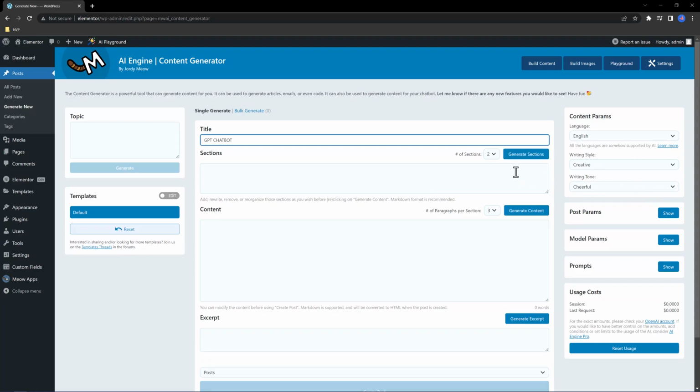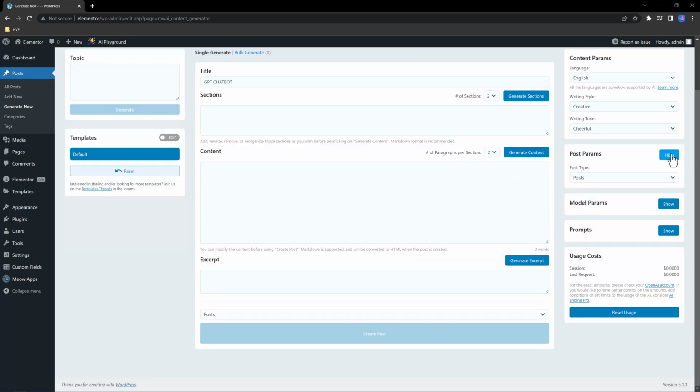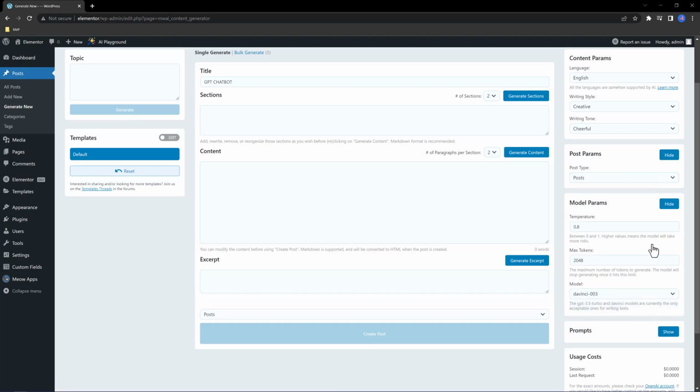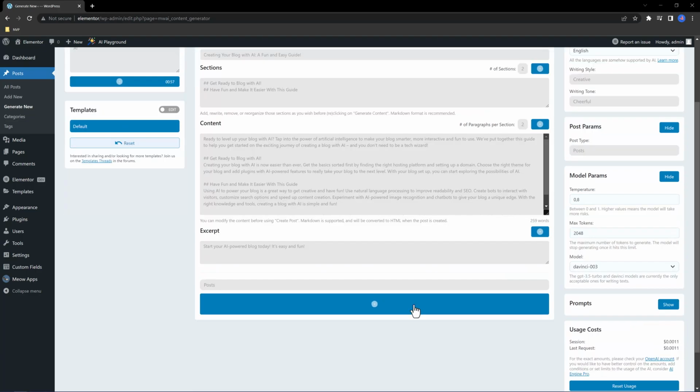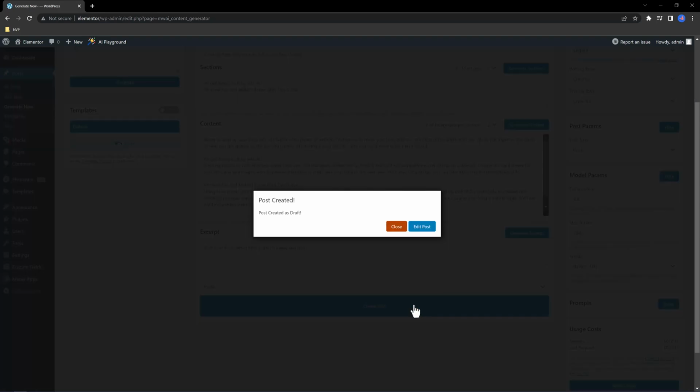You set here the number of sections and the number of paragraphs per section. You set here the post parameters, model parameters, and the prompts. Click Generate. Click the Create button. You review the content for accuracy. I always recommend you check for accuracy of the algorithm. It is finished when you see a post created message.